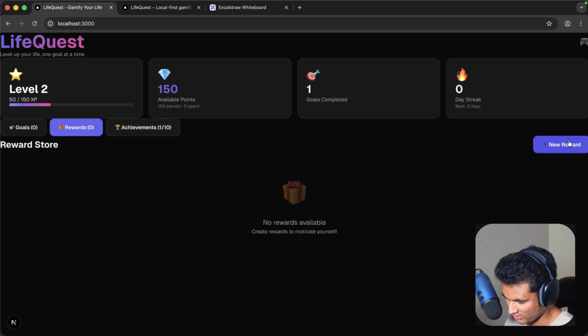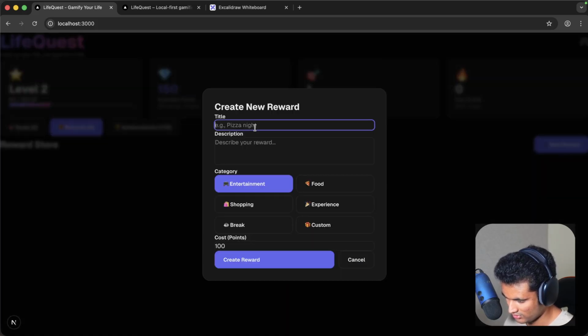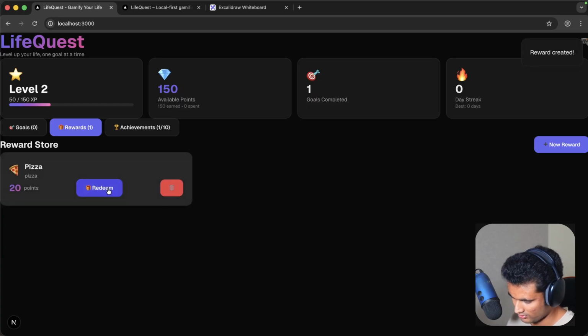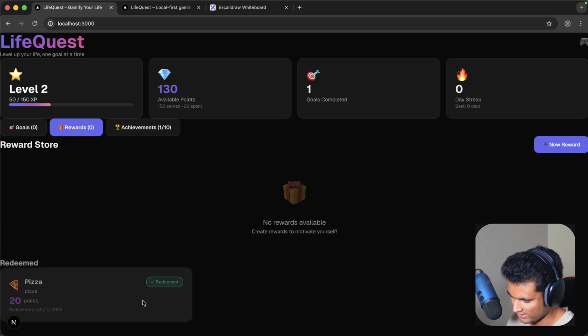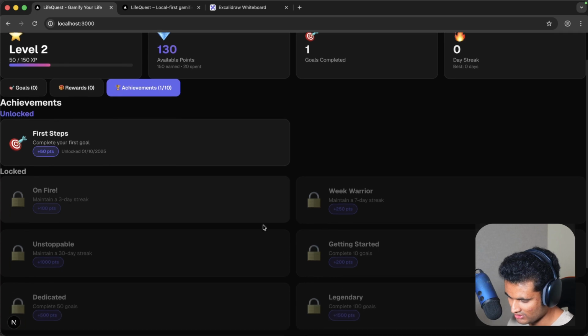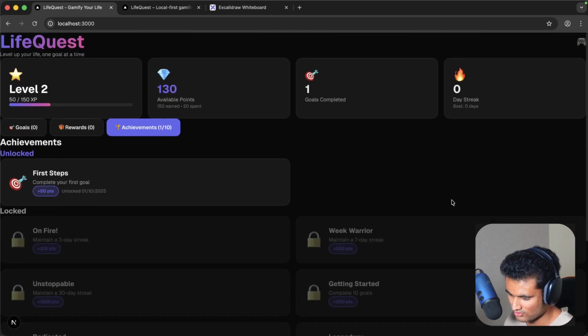and I can create a new reward. Pizza, and it should be food. Cost should be, I guess, 20. Create reward. Can I redeem it now? Okay, so I can only redeem a reward once. And one thing which is cool, it has this XP system, and it also has these achievements. This is cool creative stuff to add, but the UI is bad, really bad.